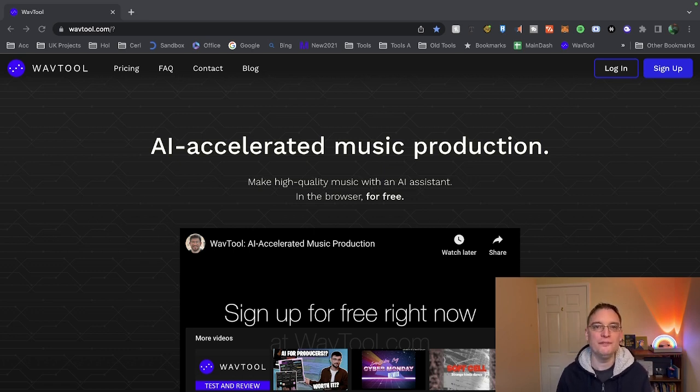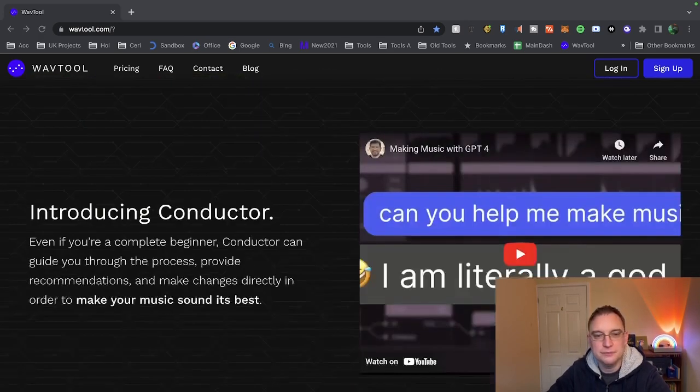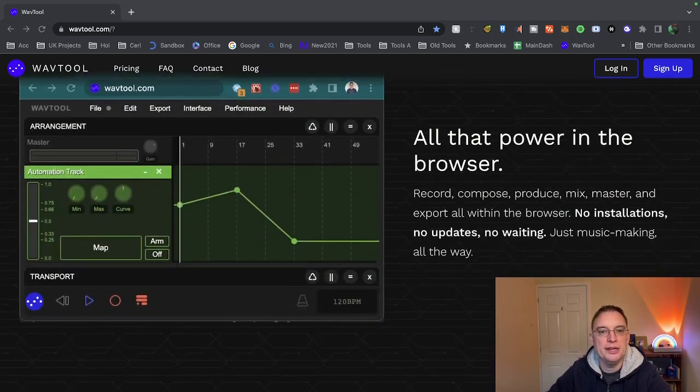So this is quite revolutionary. This is known as WavTool, and it's an AI accelerated music production online platform suite. So you can have a go for free. It talks about making high quality music with an AI assistant. Think ChatGPT, but in music production. WavTool can do just that. So with sidechain compression, advanced synthesis, flexible signal routing, and more, it's your time to make music that meets your standards. They also have something called Conductor, which can guide you through the process. All that power in the browser.